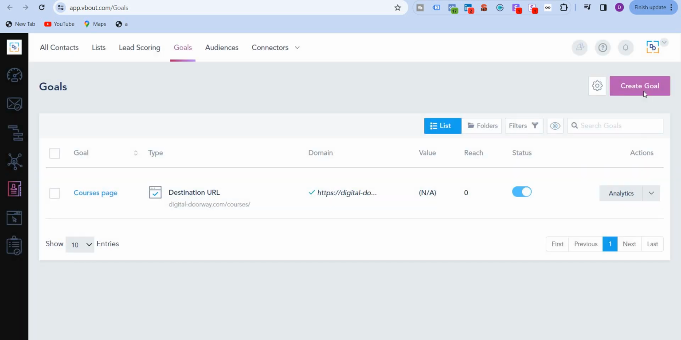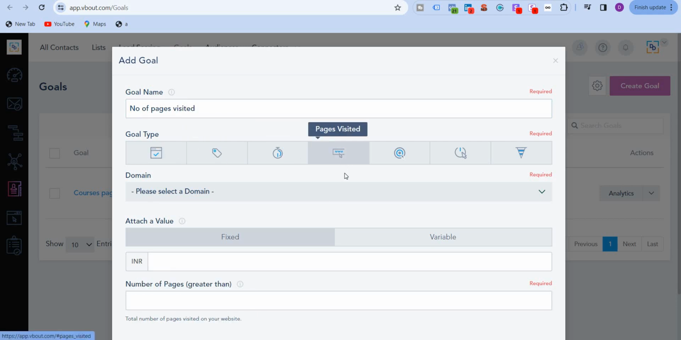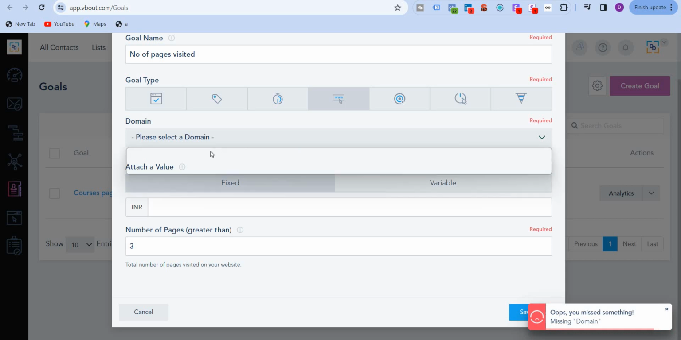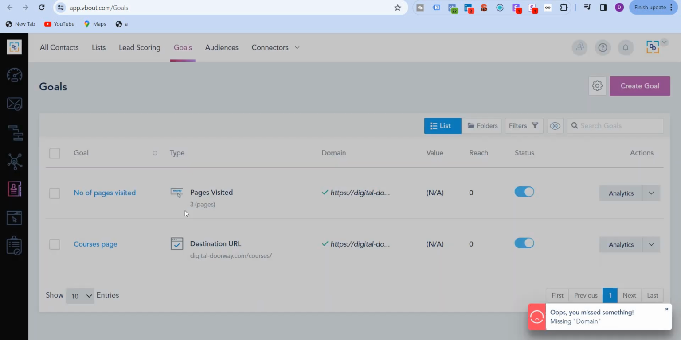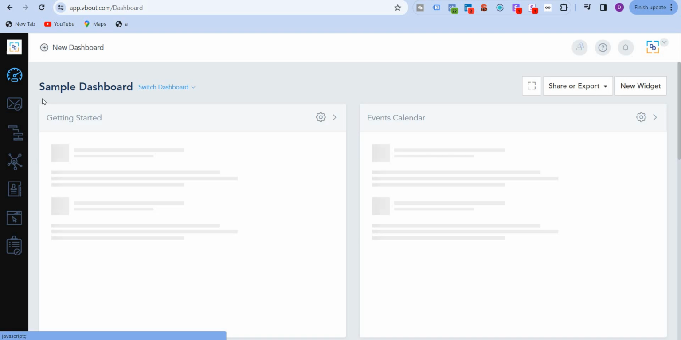I'm going to create another goal now, which is, let's say, number of pages visited. Right, so now if pages visited is more than, let's say, 3, then that's a goal. I'm going to click on select the domain. So more than 3, then that's a goal for me. All right, so I'm going to go back to the dashboard view.